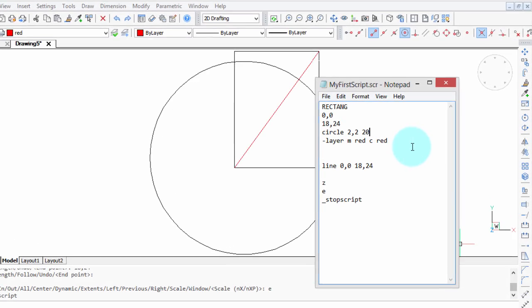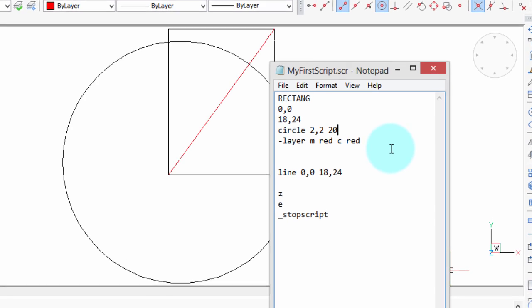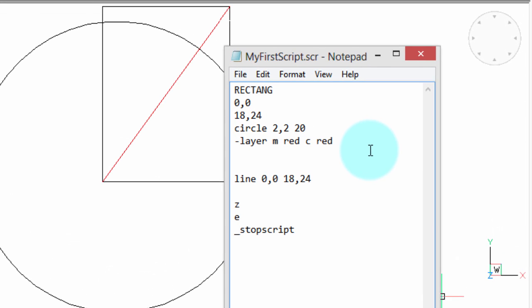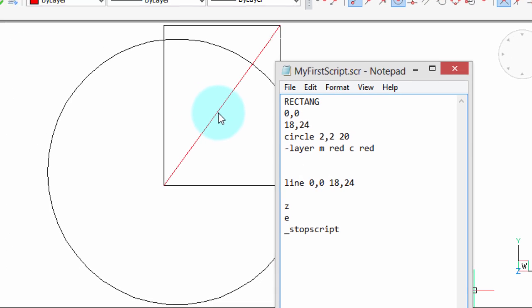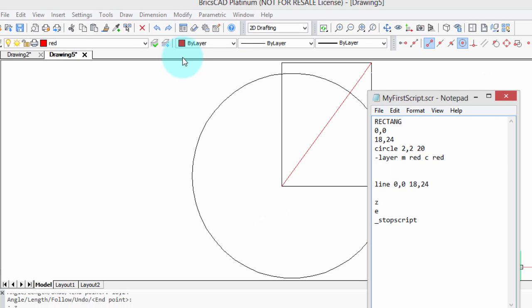In my first tutorial on scripts, I noted that scripts don't work with dialog boxes or anything that involves a mouse. So how do you handle layers? Well, the way to get around commands that employ dialog boxes is to put a little dash in front of the name. And what that does, it forces BricsCAD to use the command line version of that command. So here I've done that to the layer command, and you can see what I've done here is I've made a new layer, naming it red, then changing its color to red. And then finally, there's two blank lines because that's how many enters you need to exit the layer command. And then over here on this side, you can see I've run the script. The name is red, the color is red, and the line was drawn in red.